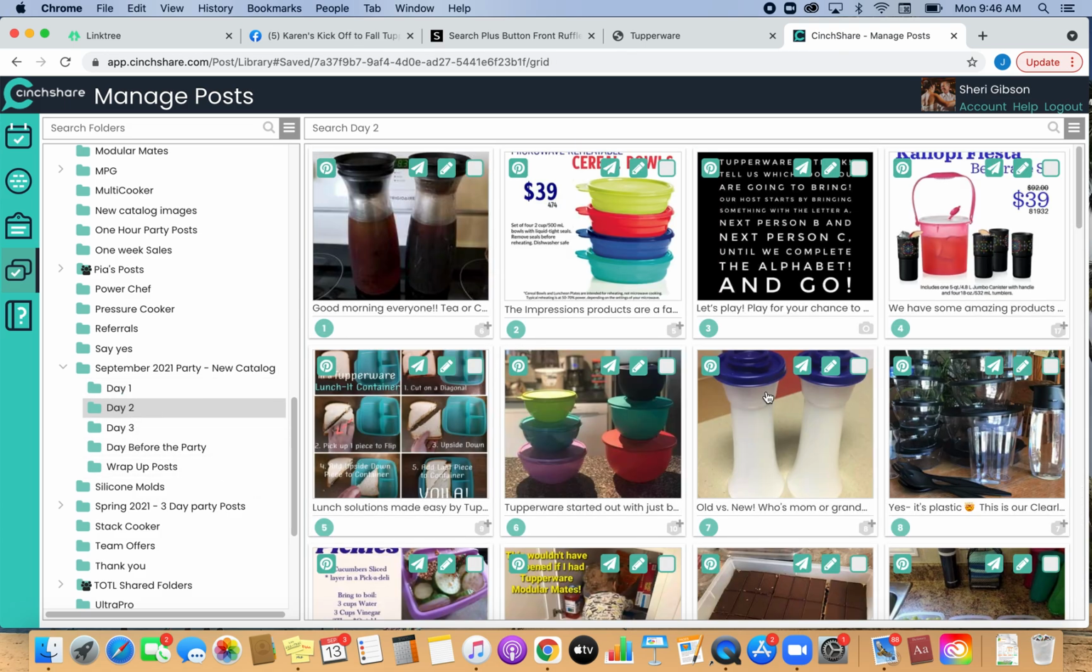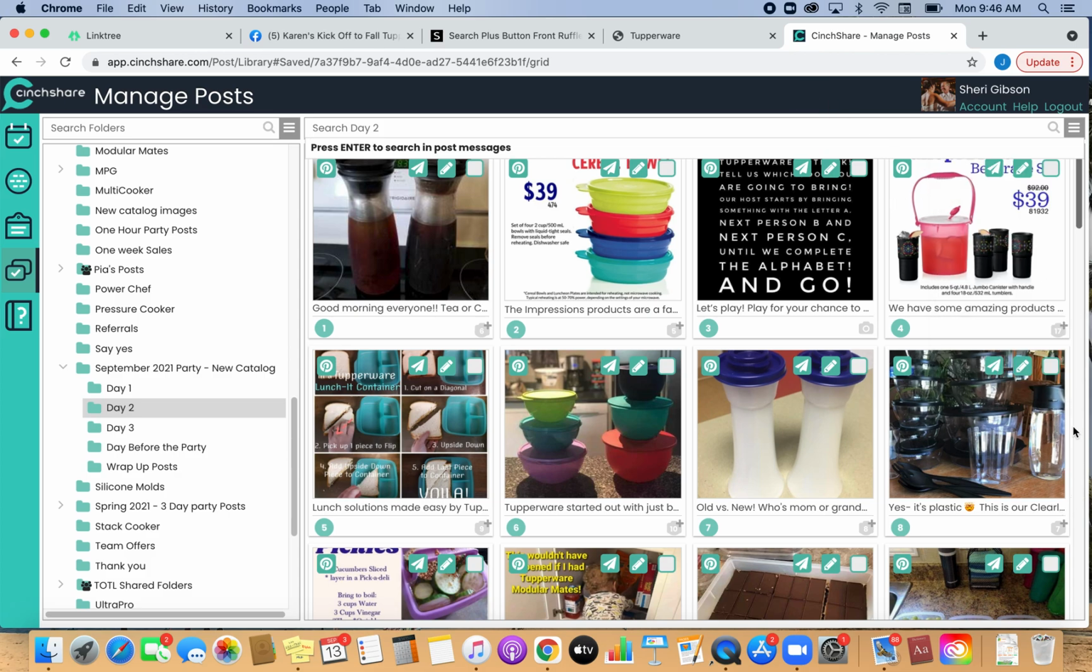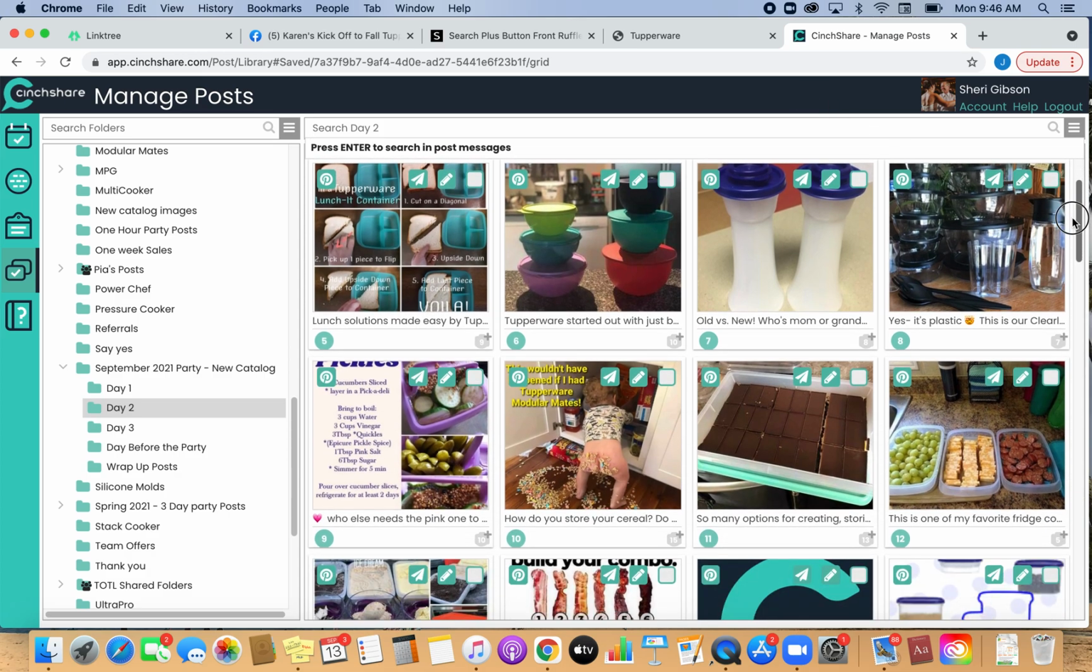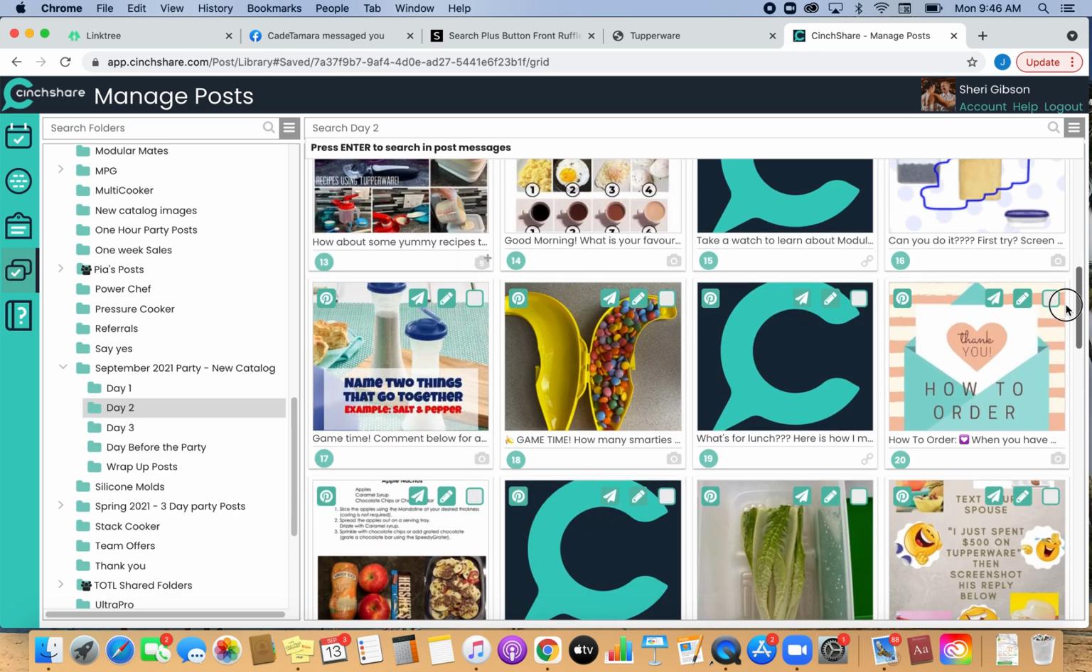And then I would schedule day 2. And again, all you do is select all, batch post, schedule your times, click and done. That's seriously how amazing SyncShare is. And it's worth every penny to sign up to do it. You can get the free portion, but it's worth it to sign up for the whole year.